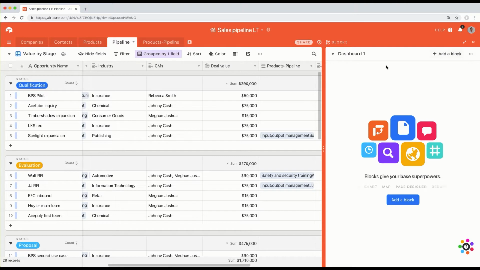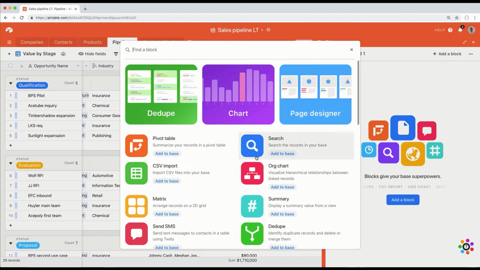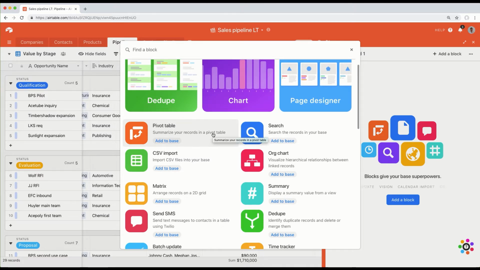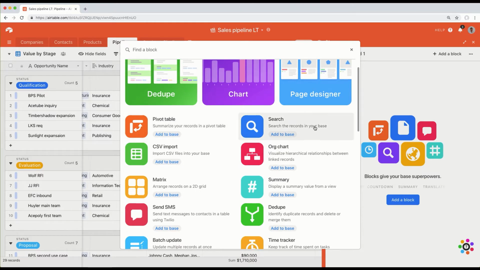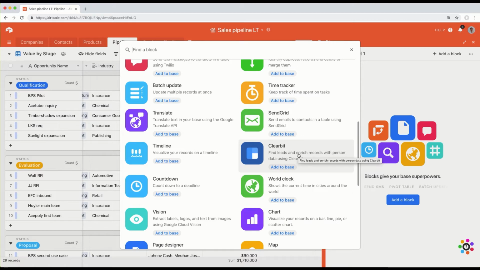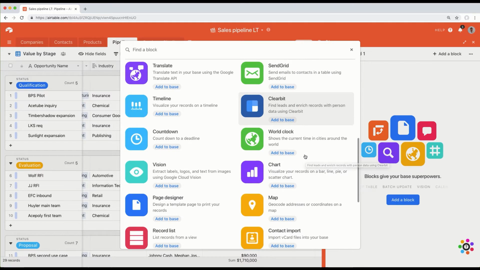So once you upgrade to the Pro plan, you have access to this little block tab. So I'm going to add a block, and we're going to go with the chart block. But before I do that, let's talk a little bit about the options that we have here. So most of the blocks currently in this marketplace or this app store are created by Airtable. So pivot table, search, things like that. But we do have a few what I'll call third-party blocks. So there's SendGrid, which is an application that helps you send emails. There's Clearbit, which helps enrich information once you have someone's email or their name, so on and so forth.